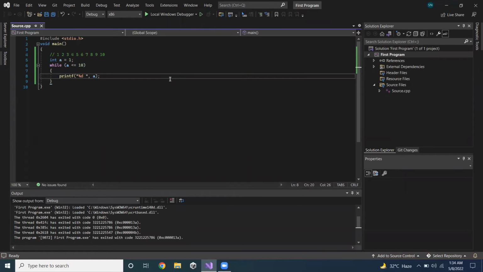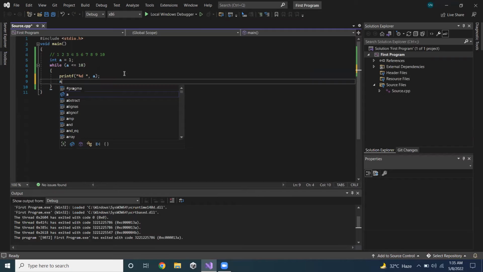Now I have to do one more thing. In this sequence, you can see that the value is initially 1, then it has changed to 2, then it has changed to 3, and so on. It is changing by 1 unit. So you also have to identify how much the value of that variable is increasing. In this case, it is increasing by 1 unit. So after printing the value of A, we have to increase it by 1 unit, and for that we are going to use the increment operator, which is a plus plus.